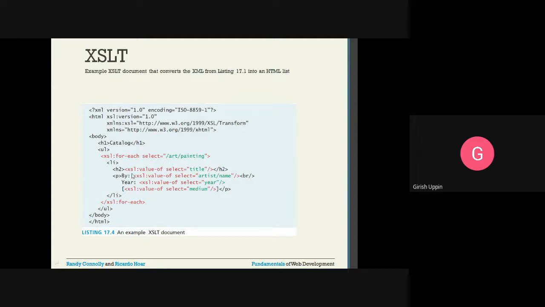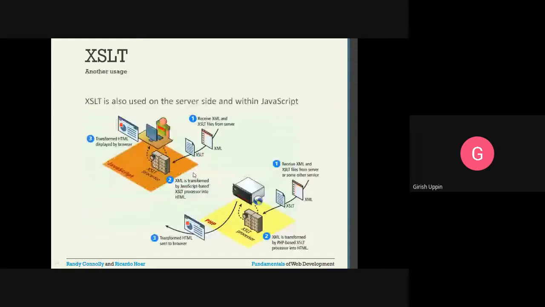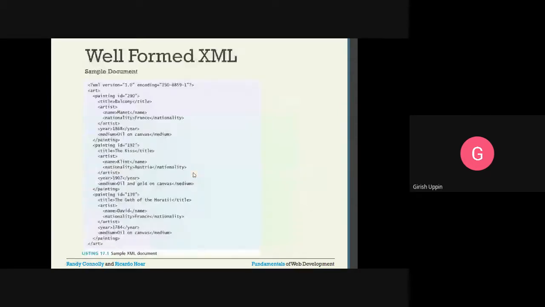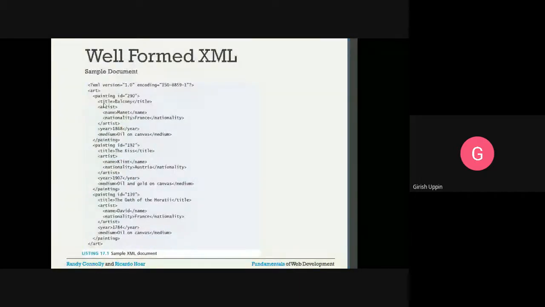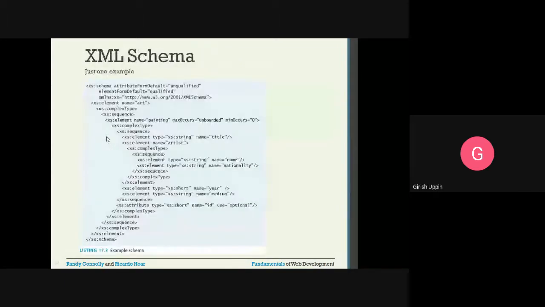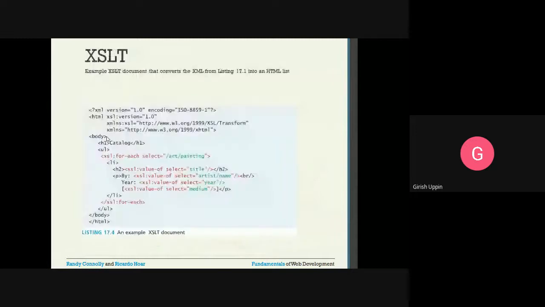Inside the painting, first we are going to select the title: xsl:value-of select equal to title. I will just re-show you the XML, and then we come back to this page. So we have painting. Inside that we have a title, artist/name, artist/nationality, then we have year and medium. Then we go back to the XSLT, which converts it into HTML.